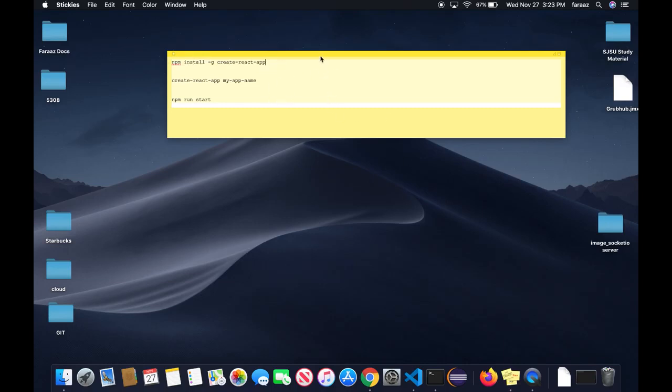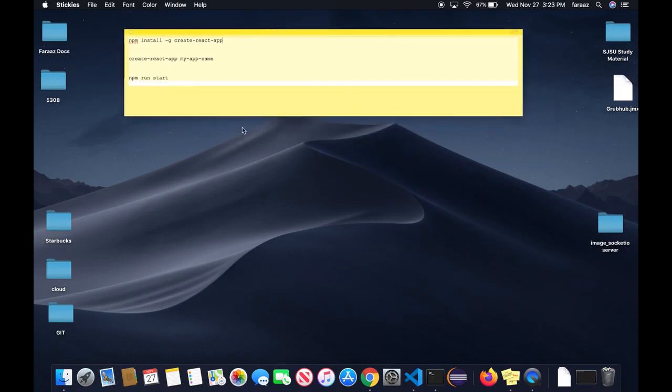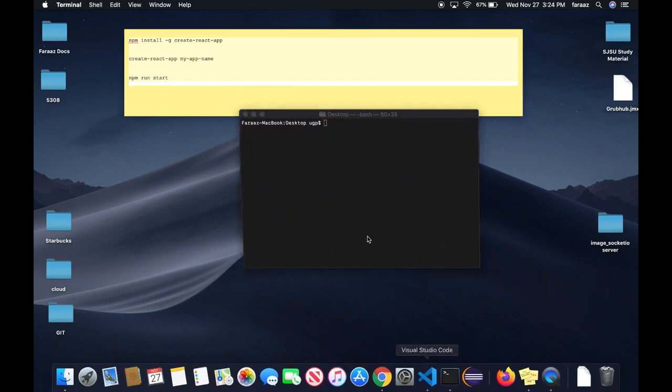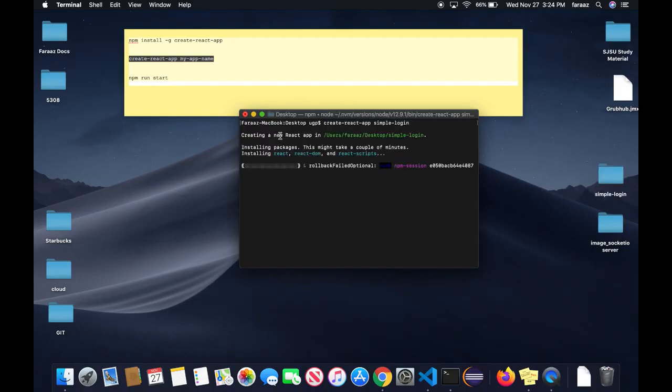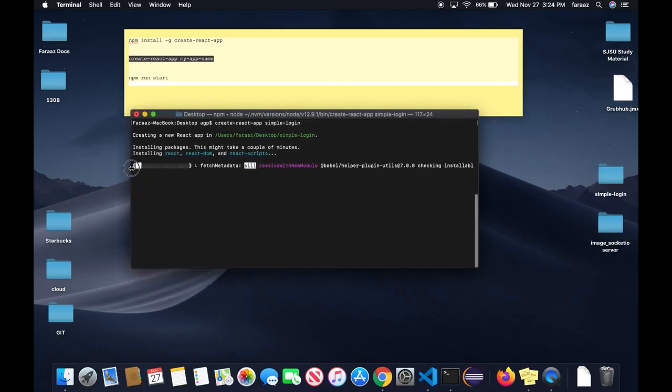The second thing is we have to create an app. So for that you have to run this command. So let us go ahead and create an app. You can give any name. I'll give it as my login. Okay, so now it is installing all the dependencies. Let us wait till all the libraries are installed.